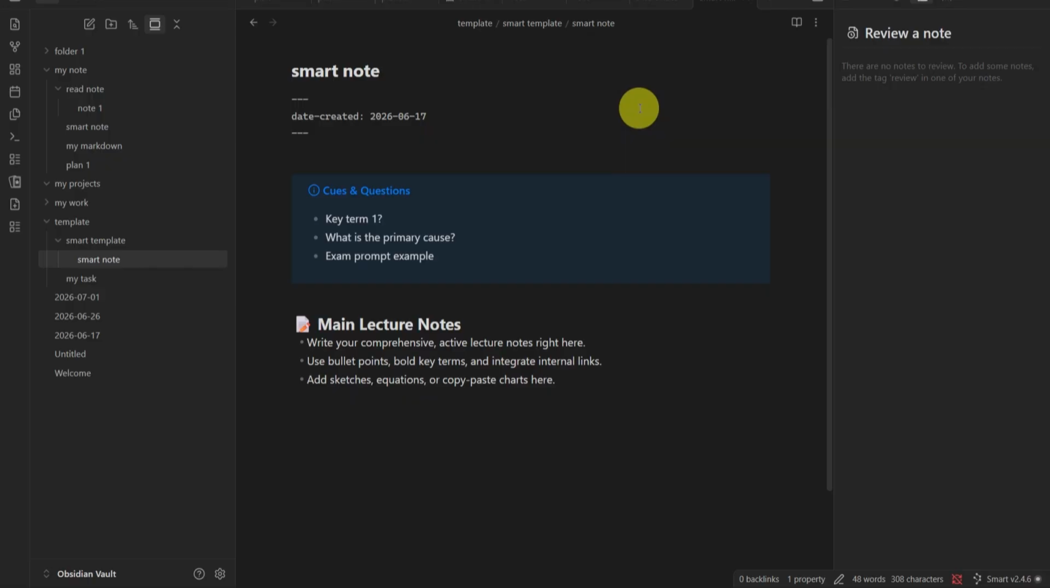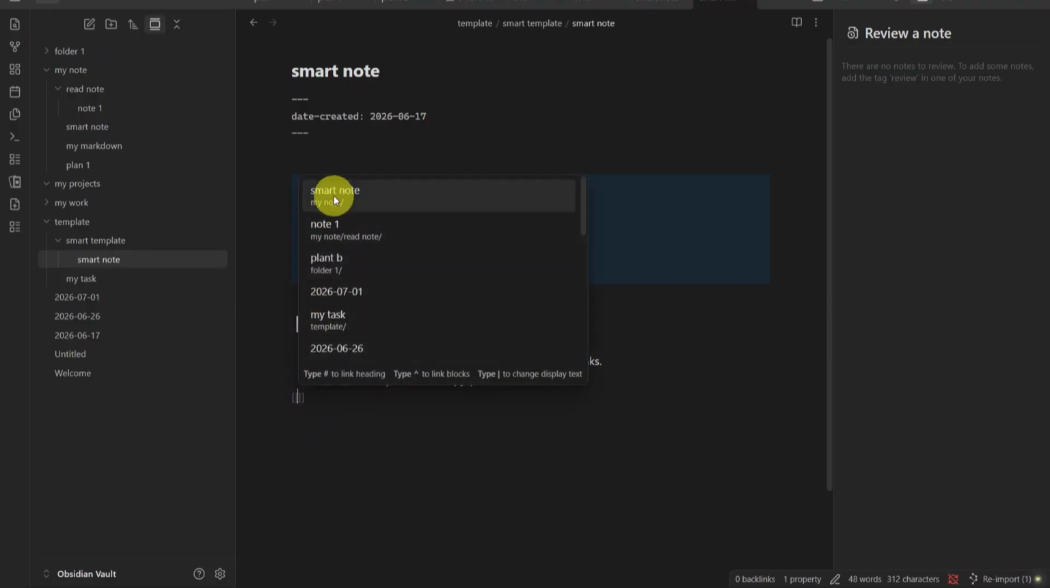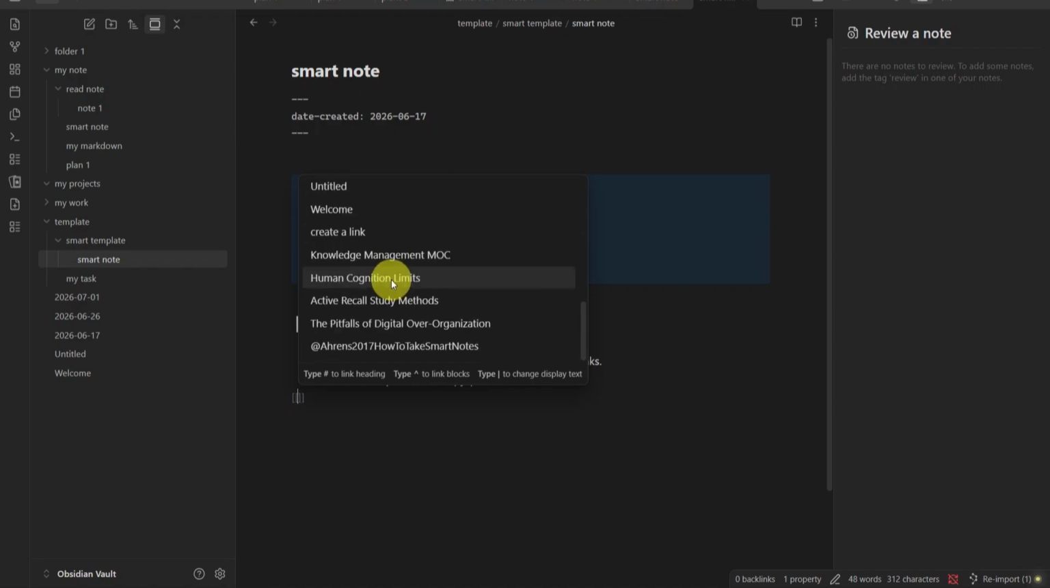First, open Obsidian on your computer. Next, open the note where you want to create a link. Place your cursor where you'd like the link to appear. Now type two opening square brackets. As soon as you type the brackets, Obsidian will display a list of notes from your vault. Start typing the name of the note you want to link to. Select the note from the suggestions list.